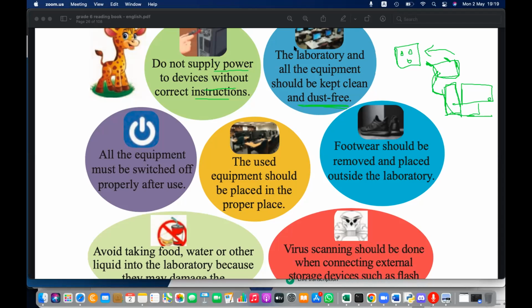And after you use this, after the usage, you can properly shut down, turn off, and keep it in the right place. Right? After using, you need to properly shut down, turn off, and keep it in the right place it belongs to.